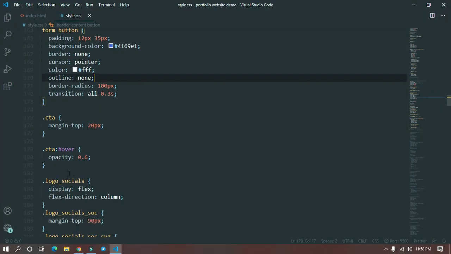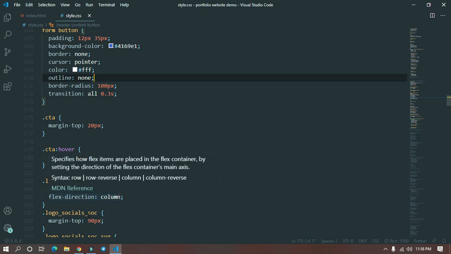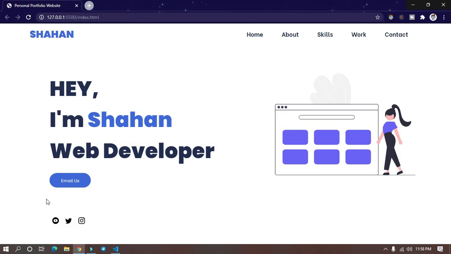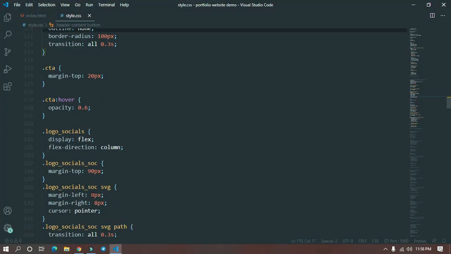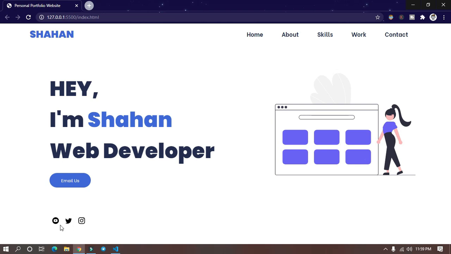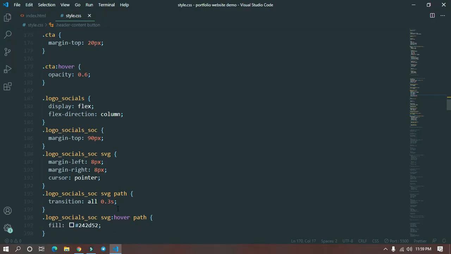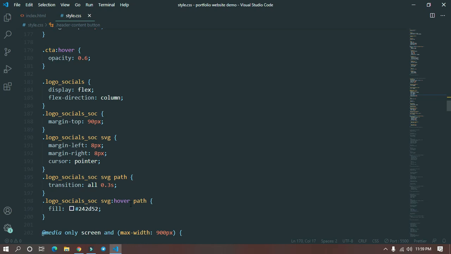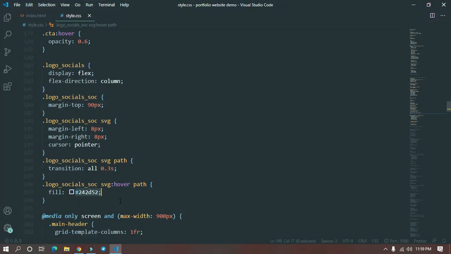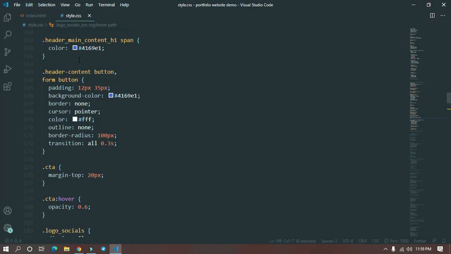For the social media icons, we have set display flex and flex-direction column. We have set margin-top to 90 pixels. See, this is the margin from the top, 90 pixels. For the SVG we have set margin-left of 8 pixels, and margin-right also 8 pixels. So this is the margin between them, 8 pixels. There is a transition effect on the fill color for the SVG icons. When someone hovers over it, the fill should change to this color. See, when you hover over it, it changes the color of the SVG icons. So this is all the code for the second section.